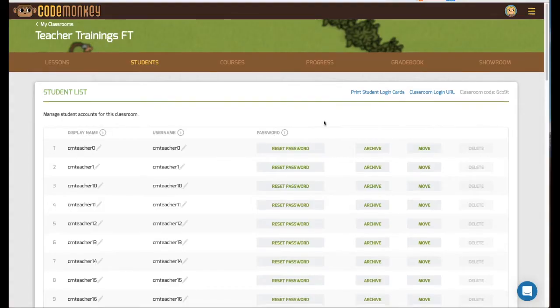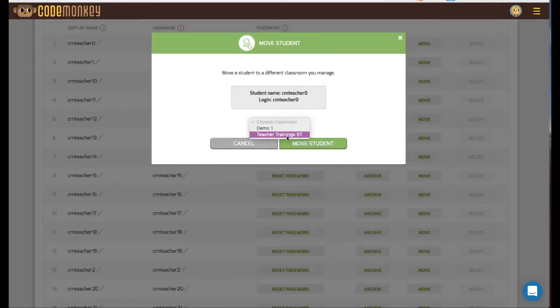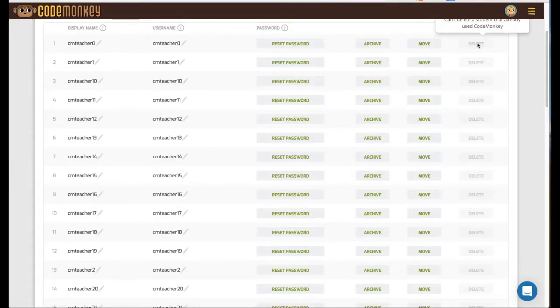Once students are populated, you can reset their passwords, or archive a student, meaning that they will no longer appear in your classroom or as an active user, but all of their data will be saved. You can move them from classroom to classroom, so I can choose a specific classroom and move my student, or I can delete the student. You can only delete a student who has no student progress.